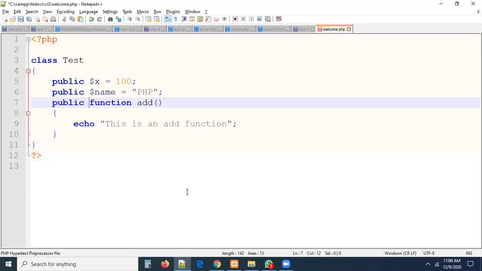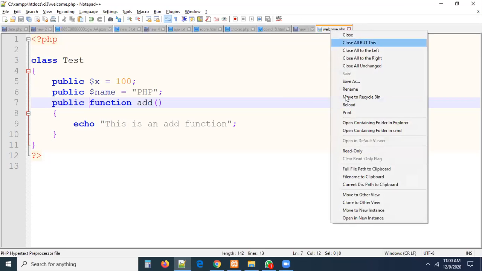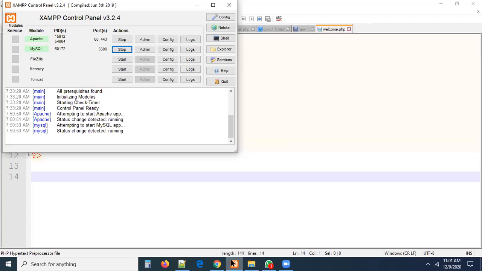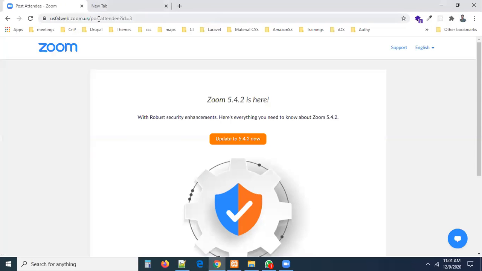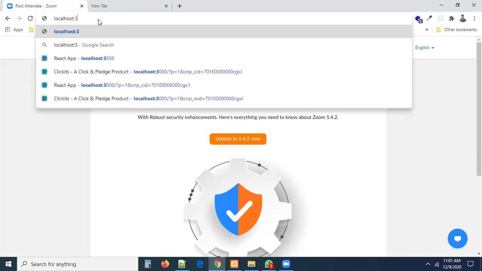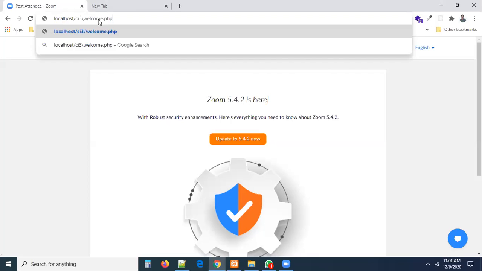So this is my class, right? Now if I refresh this page, where is my file, guys? My file was saved in the following location. I saved this into the CI3 folder, and it is welcome.php. Now what I need to do is open the browser window and run the file. My server is already running. So here we go to localhost slash ci3 slash welcome.php.